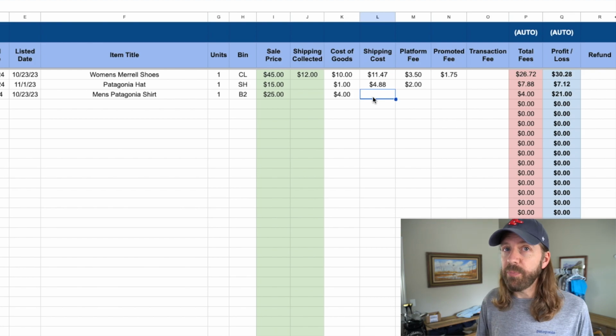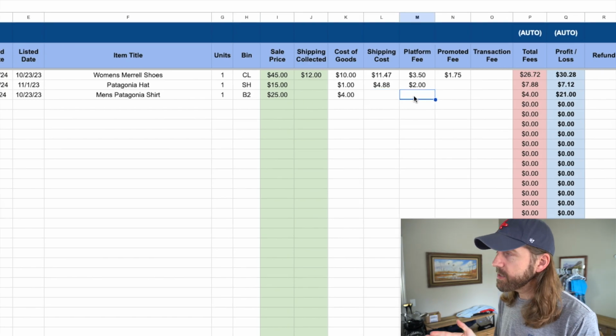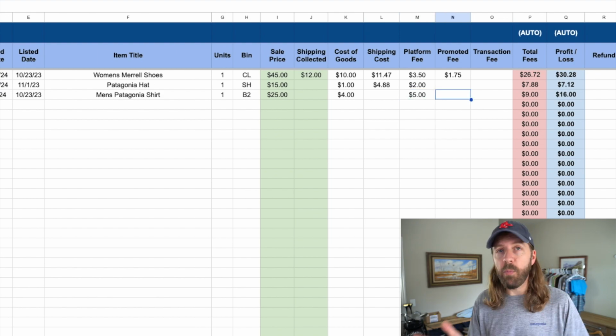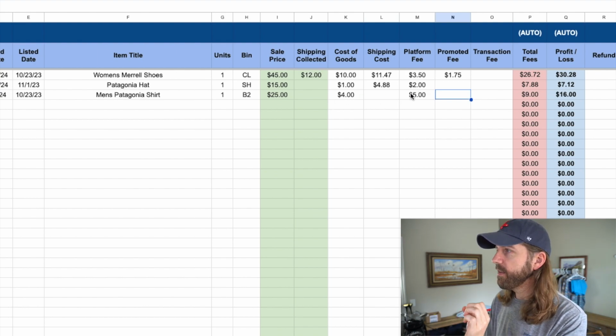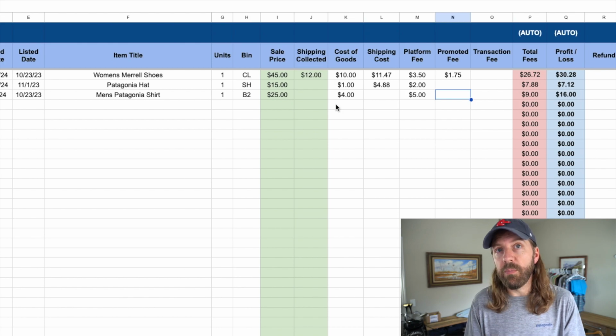I'm not going to have a shipping cost, again, because Poshmark is giving me the label and I didn't pay out anything for shipping. Platform fee is 20% of Poshmark, so it's going to be $5. And we don't have a promoted fee, we don't have a transaction fee because Poshmark is pretty simple. Okay, so that's how I logged a Poshmark sale, or sites that give you the label for you.